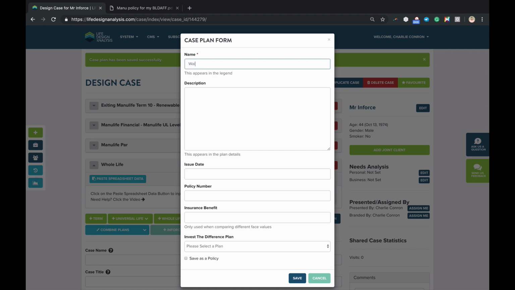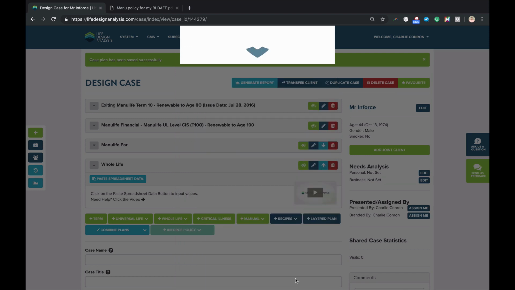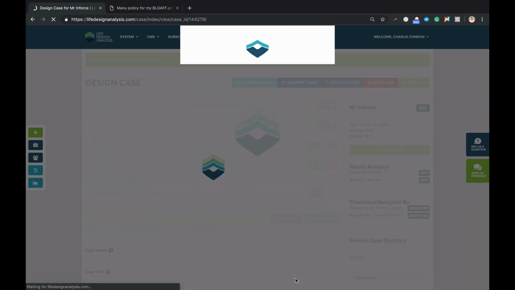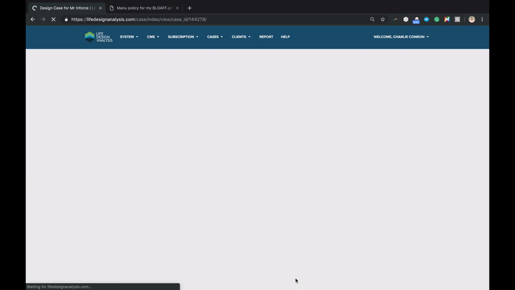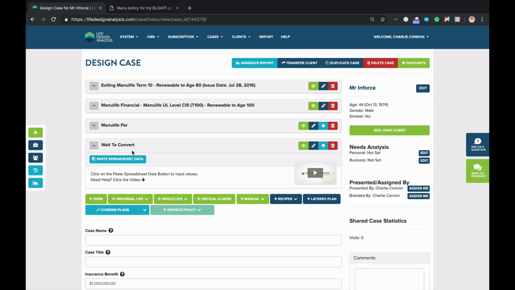So I'm going to say wait to convert. I'm going to give it a really descriptive name, and I'm going to say assumes current pricing, and that's about it, because they're still going to be able to convert in the future. But I do want to add the disclaimer because we don't know what is going to happen with the whole life market. I could certainly say that in 7 years, the premium schedule of the Manulife policy and the cash values are bound to change. But at least if we want to model it out now, we can.